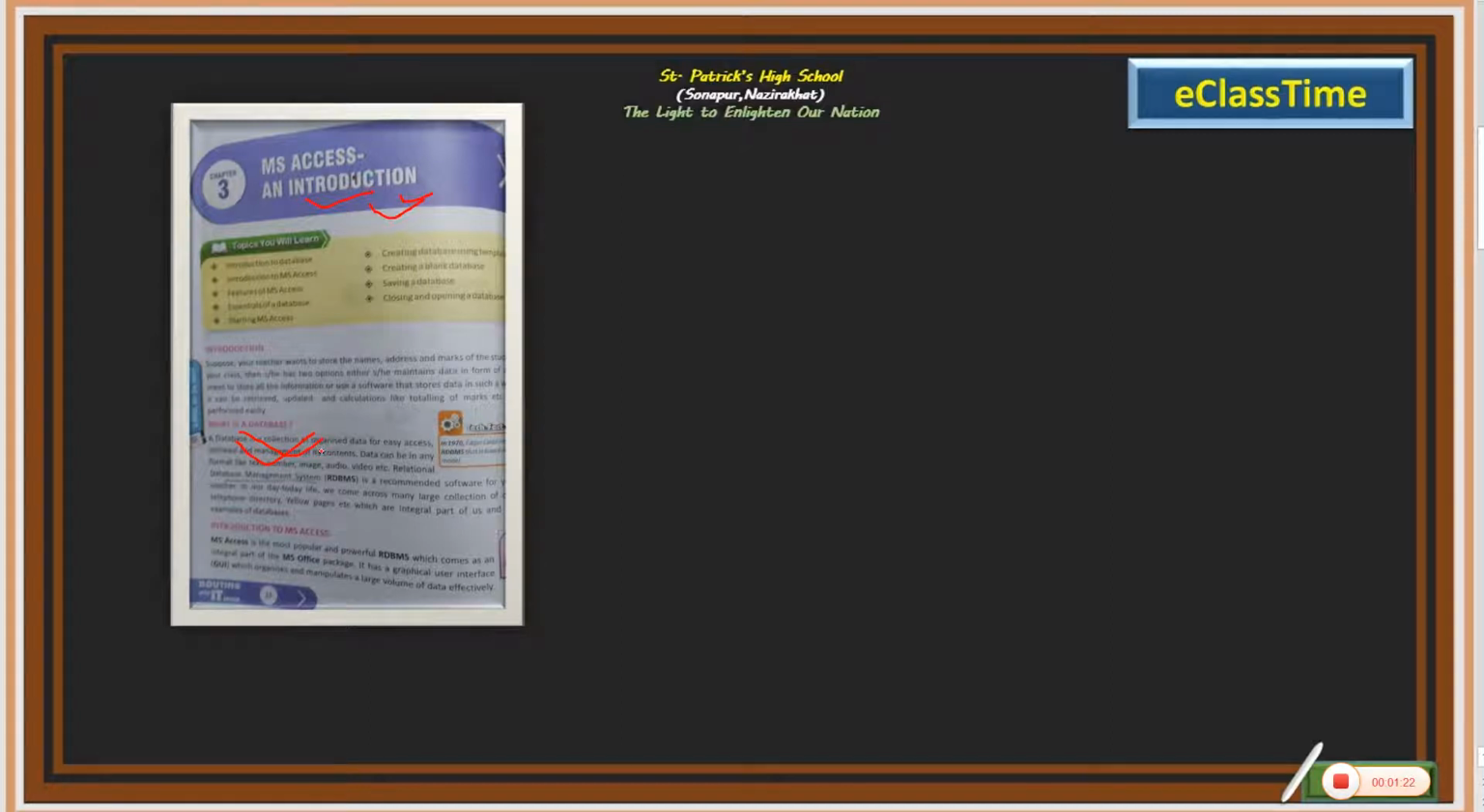First of all, let me clear it. MS Access is nothing but a software, an application on which we can do some of our computer works, in soft copy, not in hard copy. Now moving ahead, the introduction to database.